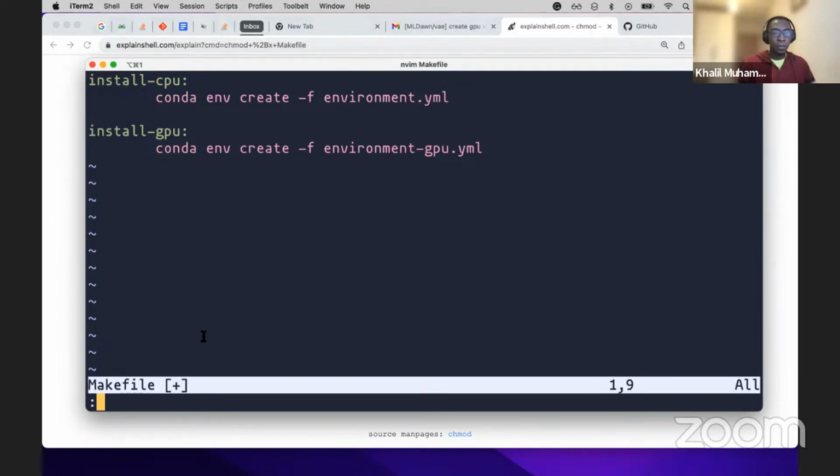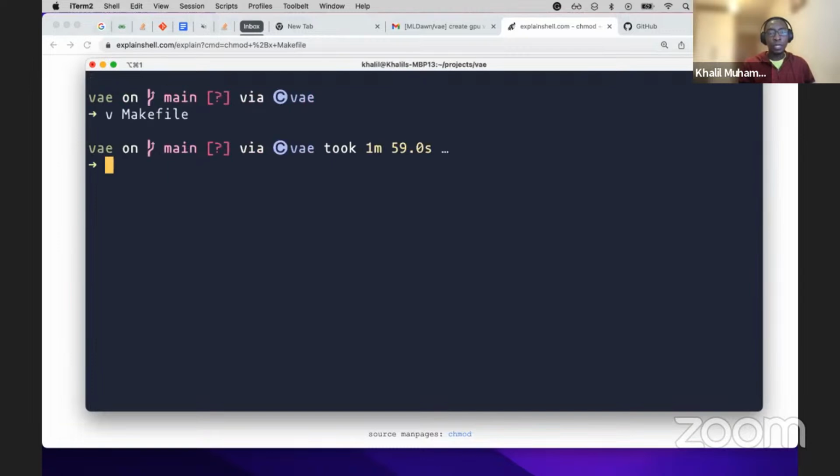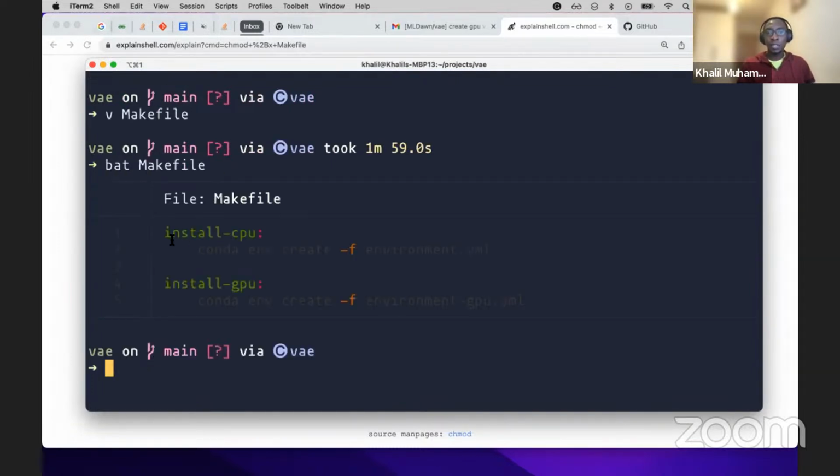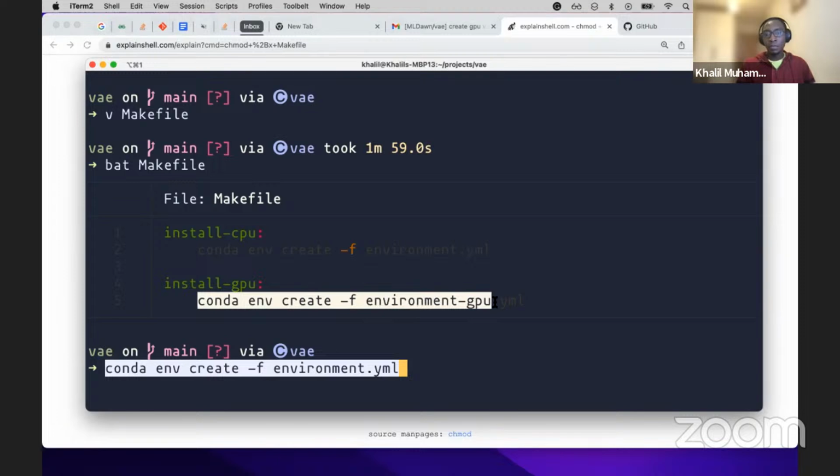Go on. Okay, cool. So all I'm doing now is I'm going to save it. And if we look at the make file, there's nothing fancy. There's just install CPU, conda-env. It will run conda env create using this environment.yaml file. Alternatively, there's a conda GPU option in there.